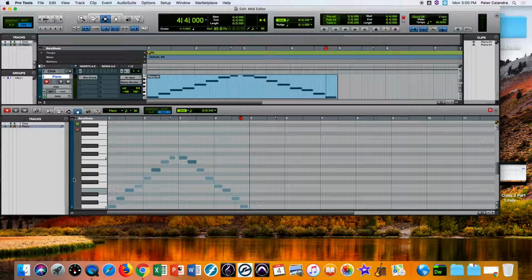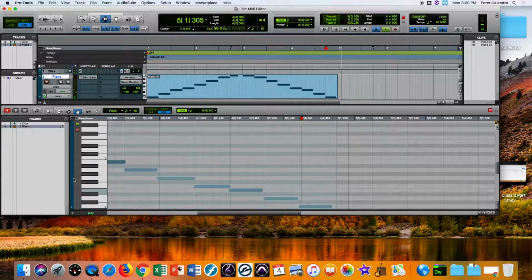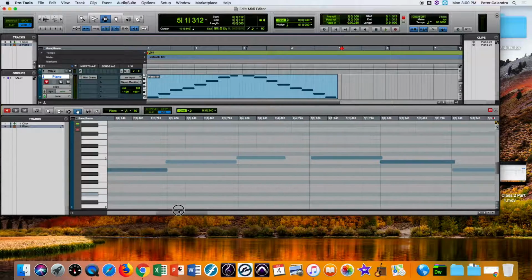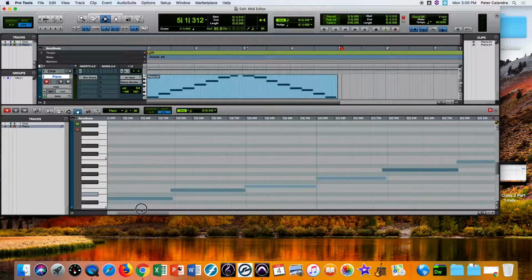Now, another thing to notice. Right here, your key focus on the edit window is no longer active, but it's active here. So that means you can use your R key and your T key to zoom in and out. And right here, this bar at the bottom here, you can grab that and scroll left and right.